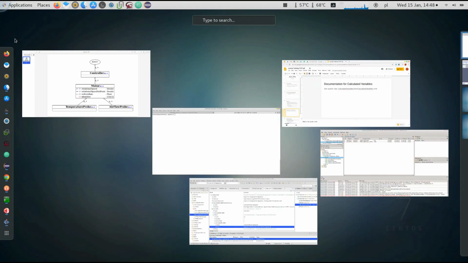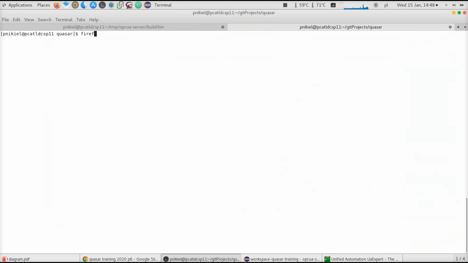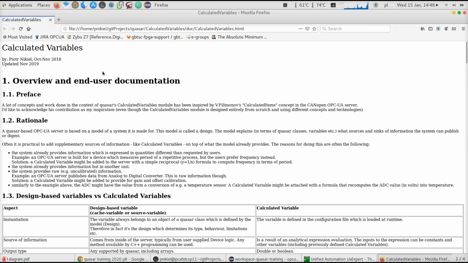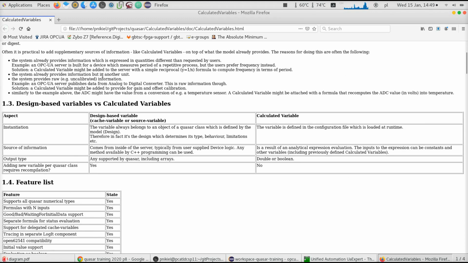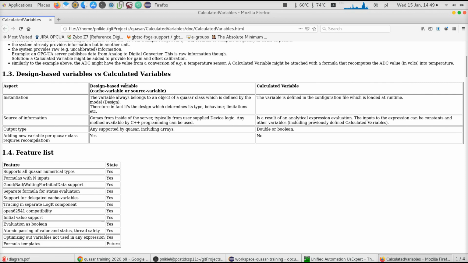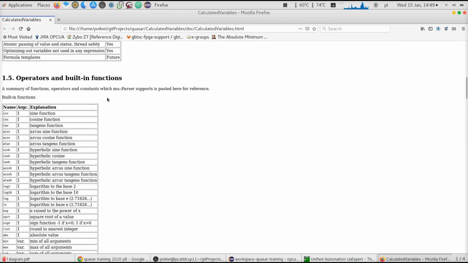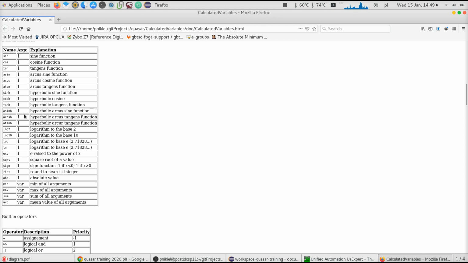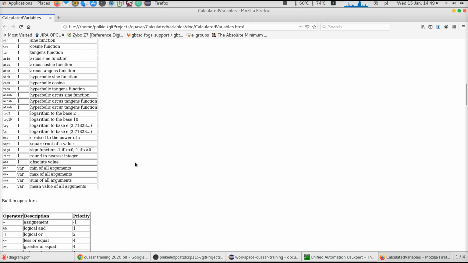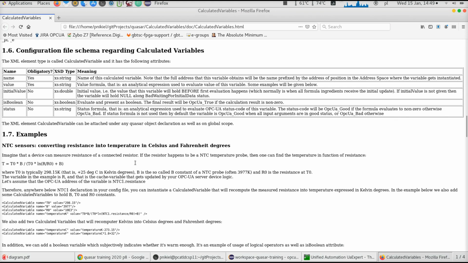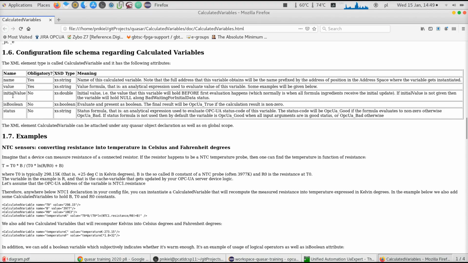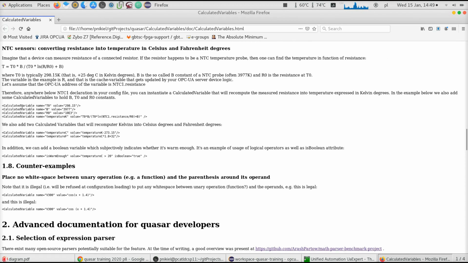So when you clone your Quasar repo, and okay, we did that in part 1, I think, then in the calculated variables doc, you can find this HTML, and that is your reference for calculated variables. And then you have some information like how they compare to cache variables, and you have a table with all operators and built-in functions and things, and also what you can put for configuration, right? And some examples and counterexamples.